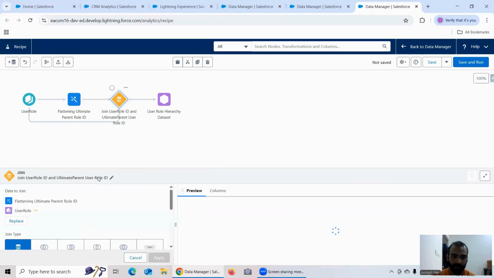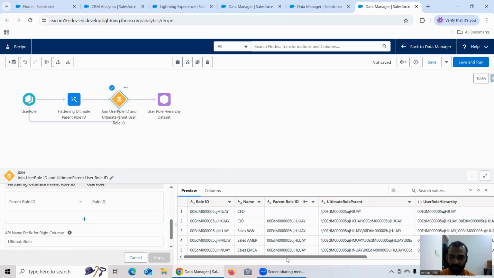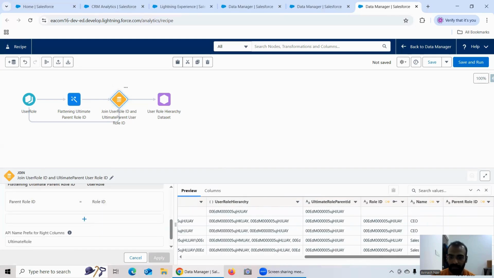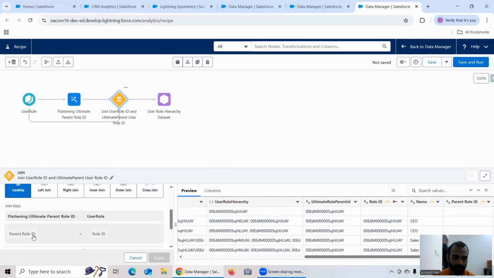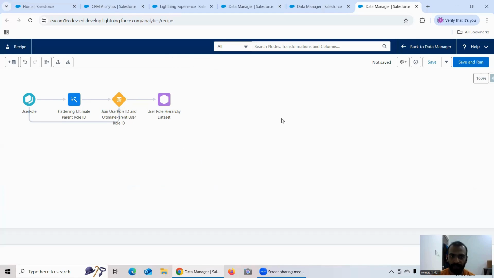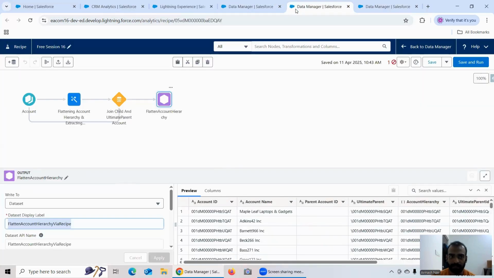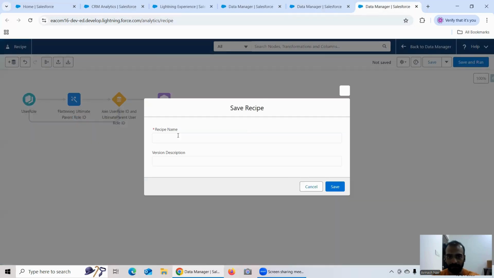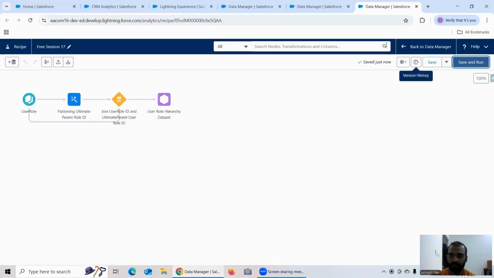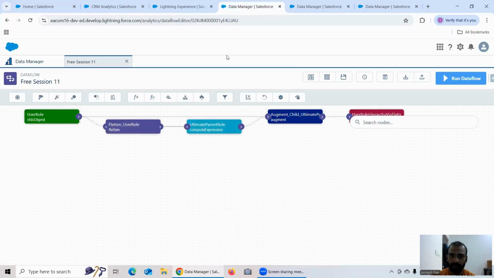And finally, it is being joined over here just to ensure I get the ultimate parent name. So I already have the ultimate role dot name. That is fine. So the parent role ID is joining with the ID over here. And finally, I can save and run the recipe. So this will be, I guess, pre-session 17. Let me click on save, and finally we can monitor this over here.